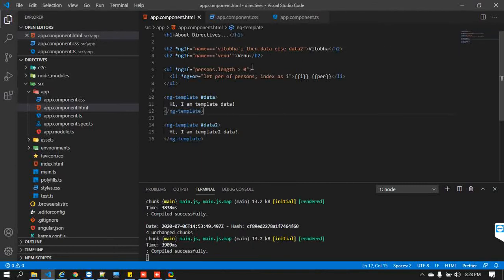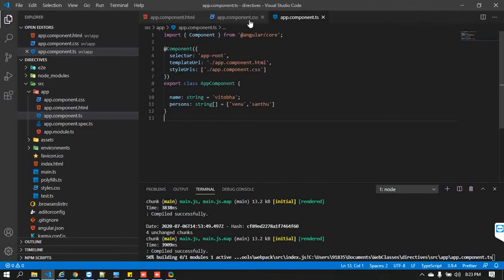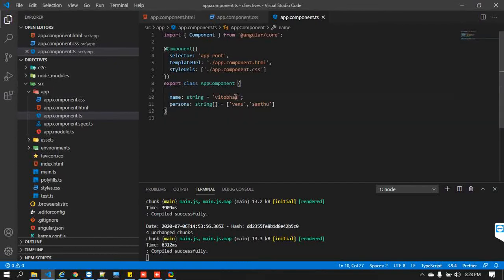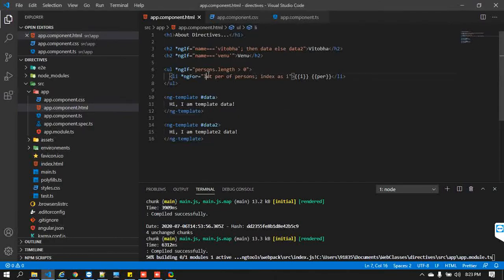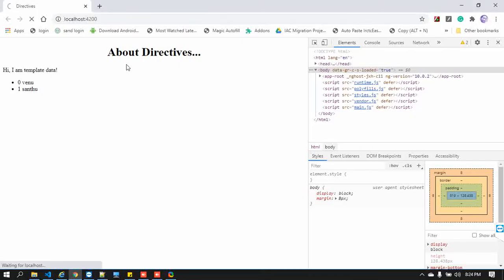For example, here I'm not going to put Vitoba. Now at this moment I'm going to keep there 1. Okay, save it, and then come back here, save it. At this moment I should see template 2 data.